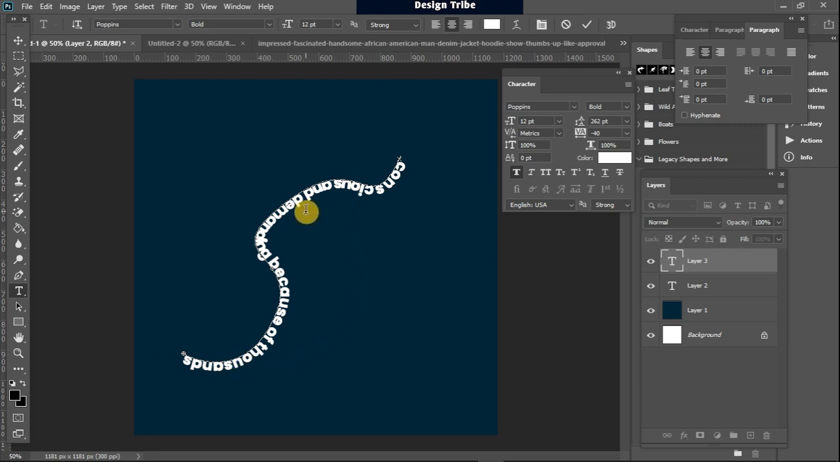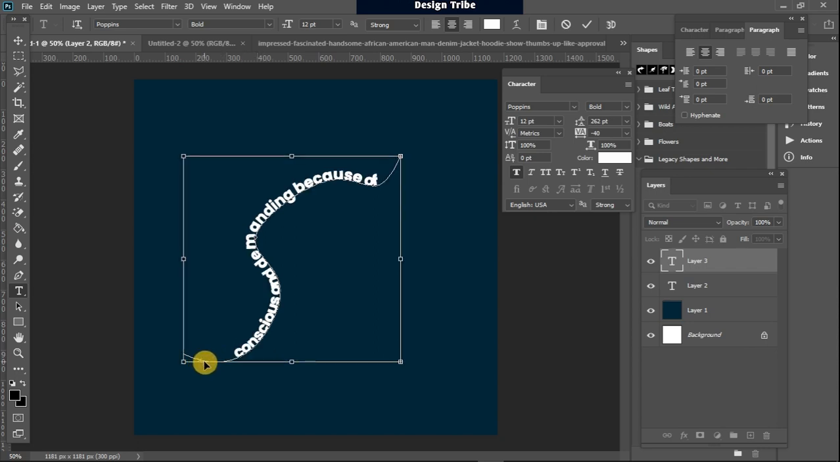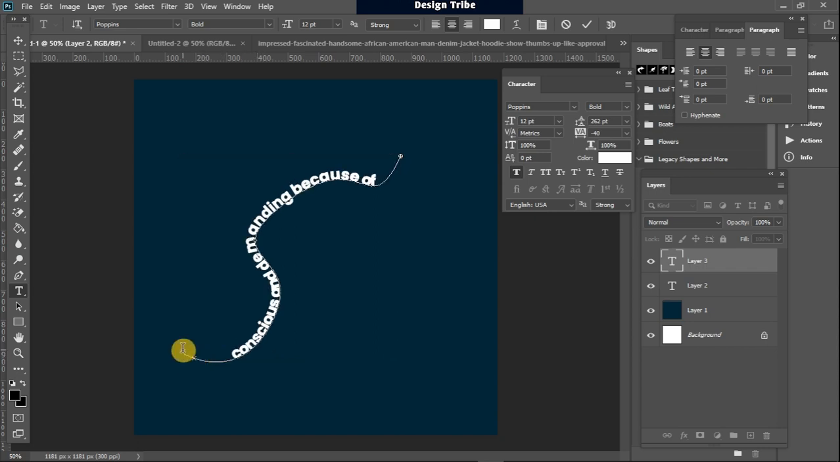And also you will see that my text is kind of upside down. To correct that, I just need to hold control and click the opposite direction, and you see my text now has been modified. So I can also click here and bring this back so that the text comes back behind. So that is the way you can write on a path in Photoshop.